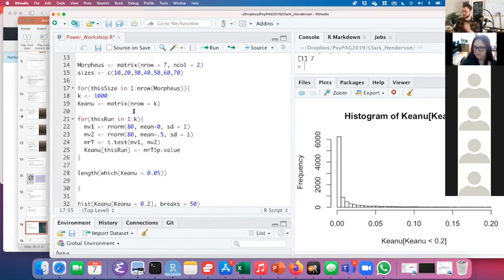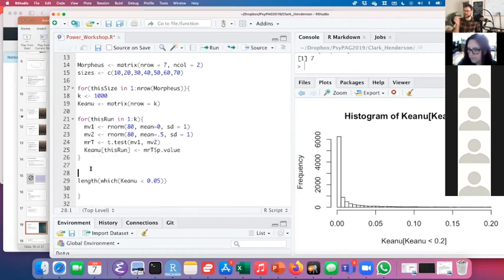Move this down a bit so we've got full screen. Right. So everything else is exactly the same. So we've now got Keanu, this one, yada yada. What we need to do now is store in Morpheus the sample size and the observed power for that particular set of simulations, and we do that just by going Morpheus, and then in square brackets the row we're interested in is this size. So this is going to be Morpheus's first row, and in the first column we want the sample size.